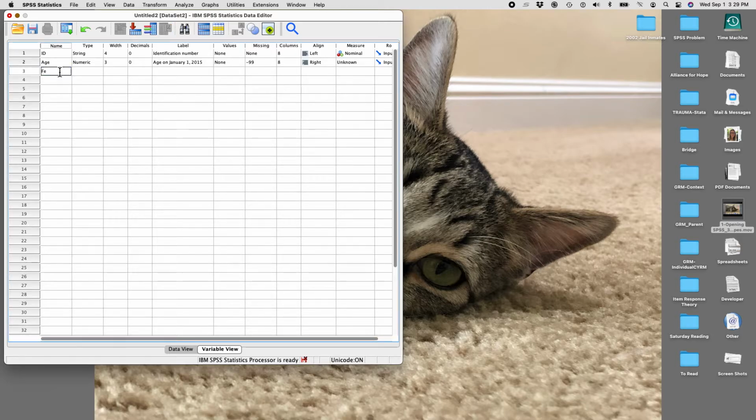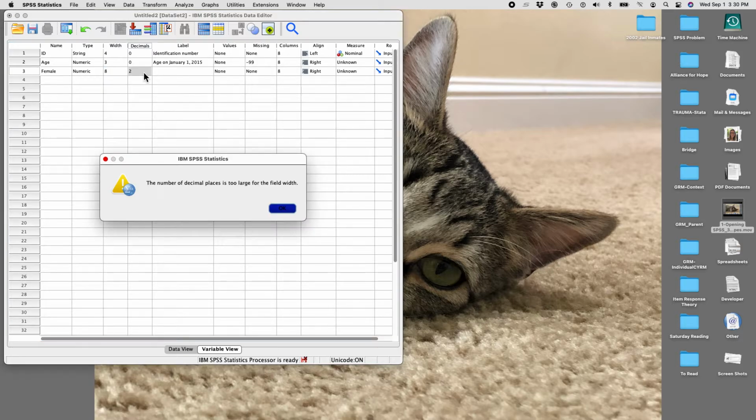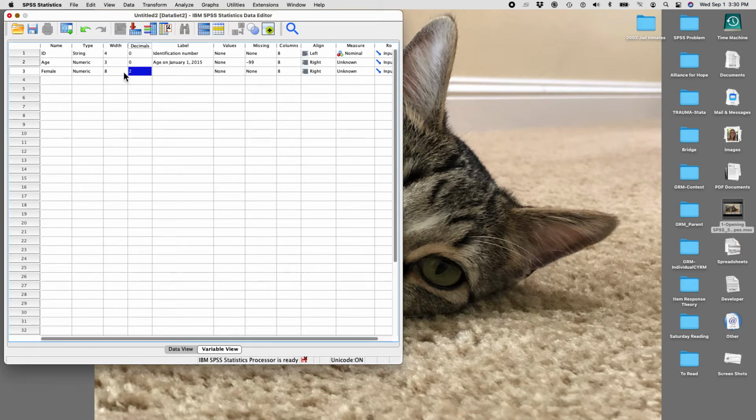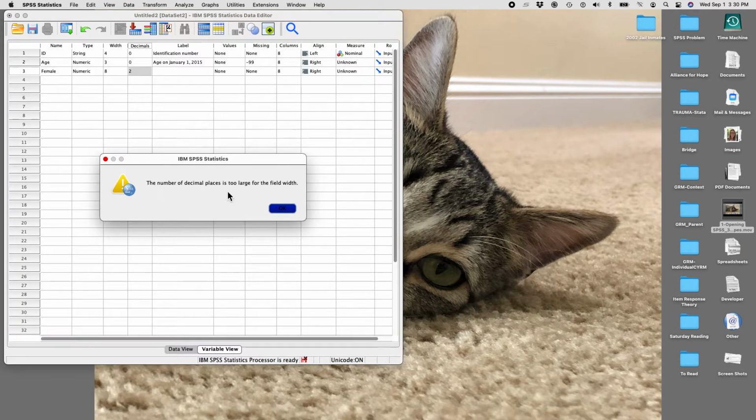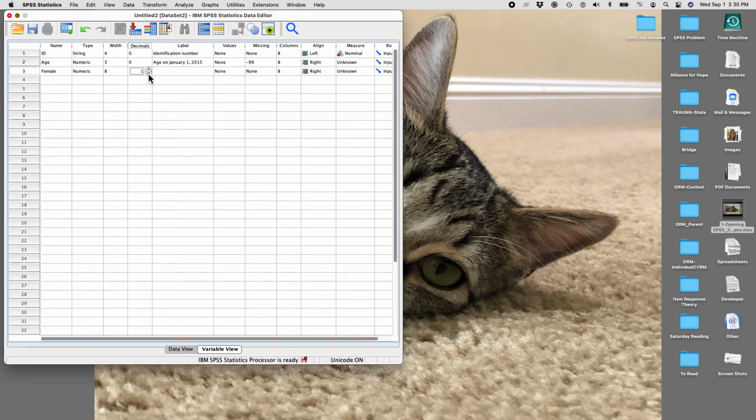We move on to our next variable, which is female. And again, this is a categorical variable, but we still call it numeric because we're going to assign a number. It's only going to have a width of 1. Oh, okay, it wants me to change the decimal places first to 0 and then go to a width of 1 because it doesn't want more decimal places than the width. And then we're going to type in the label, patient is female.